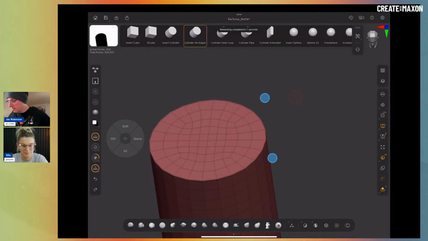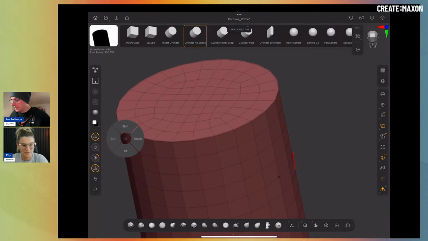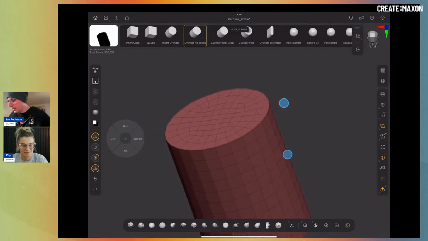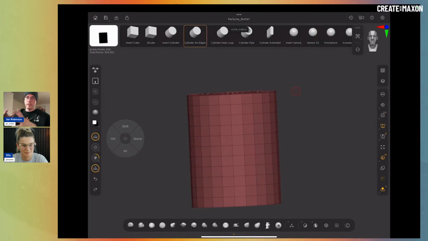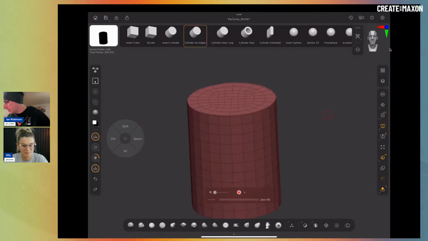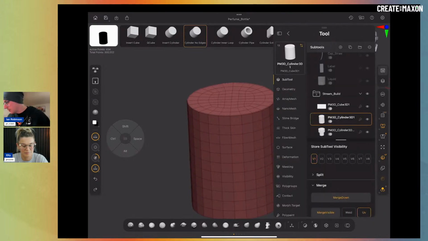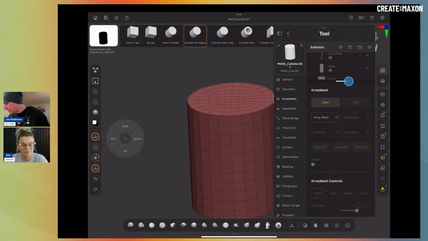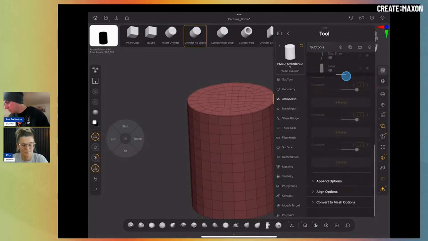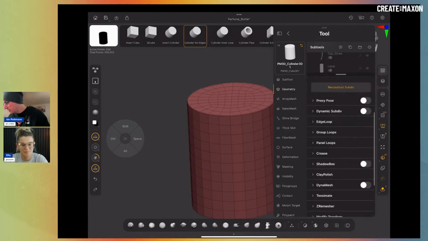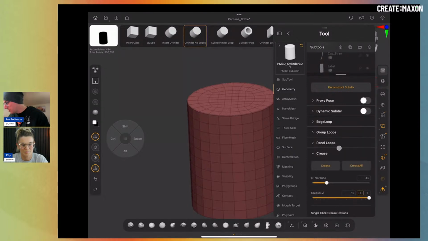Now, here's what's really fun: I will want to bevel this edge right here. And there's a couple ways I can do this. The way that I'm going to show you today is actually using the creased edges to create a bevel. And so the way to do this is to come up to our geometry under our tool menu, and then we're going to scrub down. Sorry, geometry, not Remesh. There we go. We're going to go to crease.